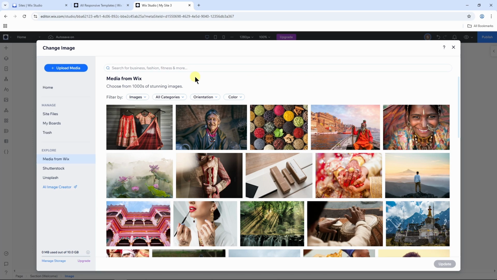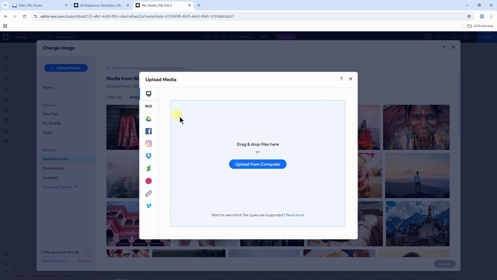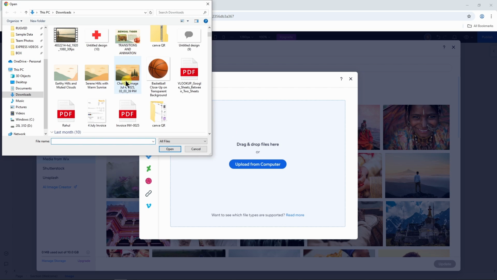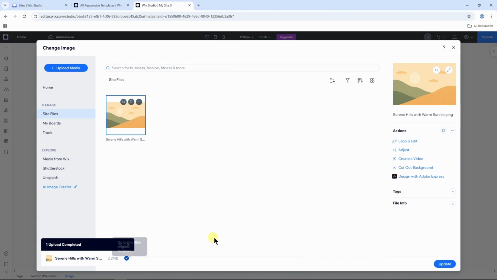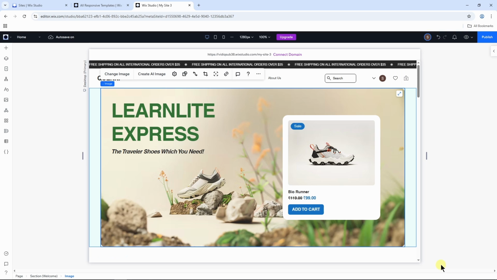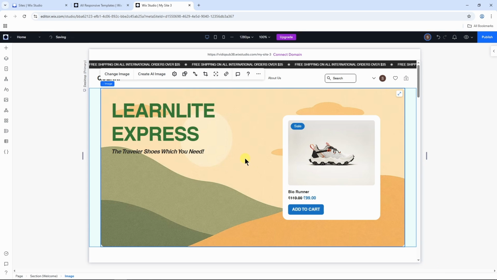But I want to upload an image from my computer. For that, I need to click on upload media, then click on upload from computer, or you can use Wix image, Google Drive, Facebook, or any image you have. So I have an image on my computer, so I'm just gonna click on upload from computer and select the image. So this image is the perfect one for my background, so I'll just select it and then hit open. Once your image is uploaded, we need to click on update, and then our image will be updated on our site.